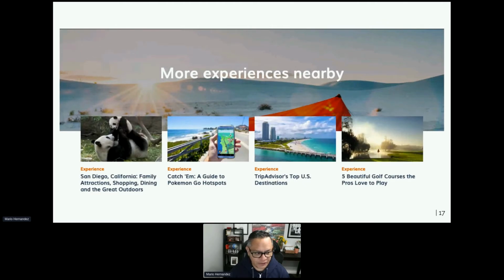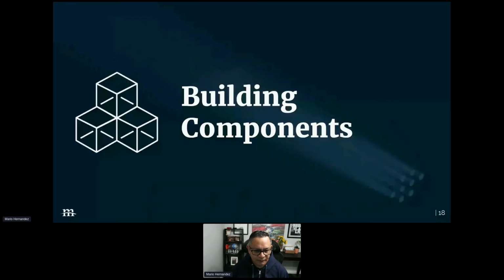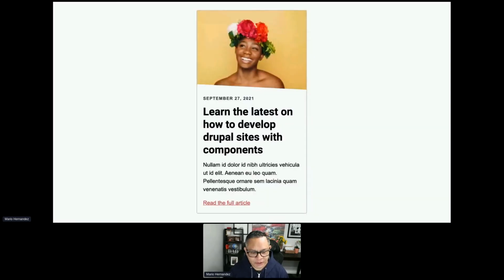So this is one of the huge advantages of building components, the way that you can scale your project, the way you can build and iterate how you build your pages and your site by using components. So for building components, we're gonna be looking at building a card like this.